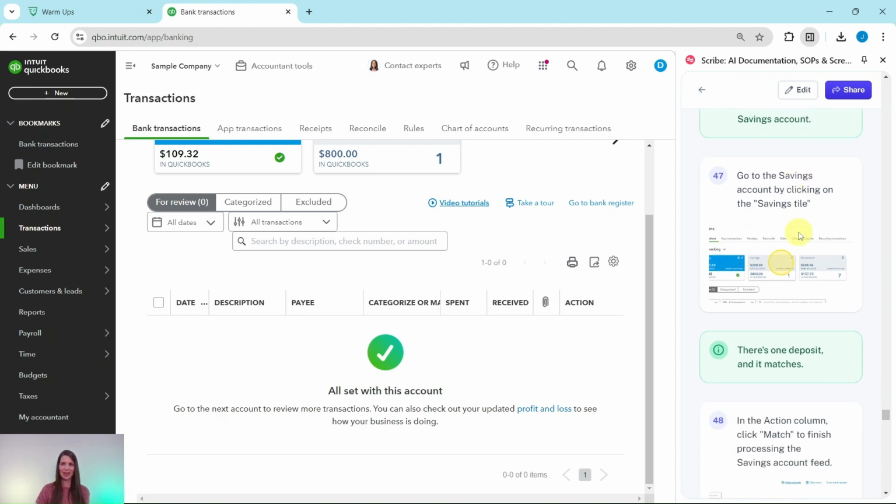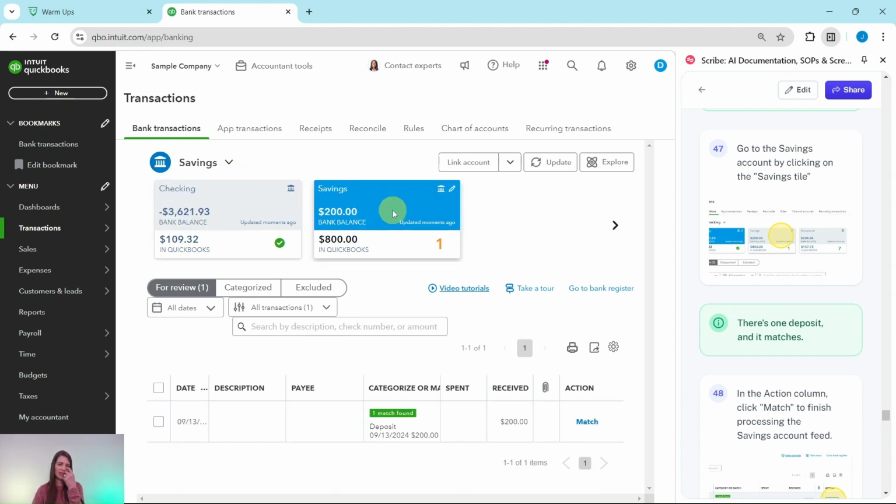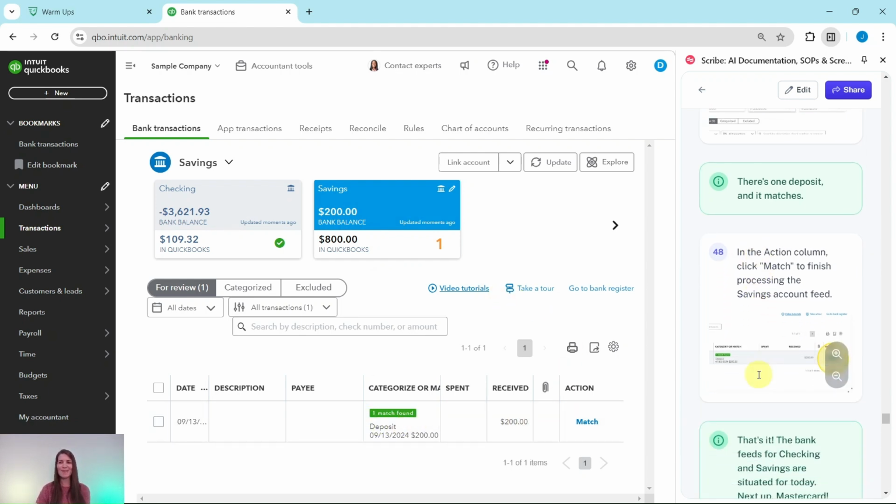So let's go ahead and click on the savings account tile. If you go back here to the top, currently it is selected on checking, and you can tell because it is blue. If we look here and see this one, it says savings, go ahead and click on that. And you'll see that as soon as you do, you're in the bank feed for the savings account, and there is only one transaction, and it happens to be a match.